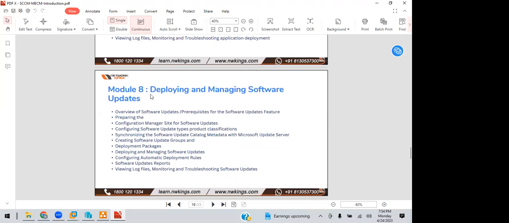So this is also, let's suppose I have installed one software, right? And next day an update comes. So how will I be able to deploy that update? Obviously, I have to make my infrastructure up to date. So in that case, through this update services, I will be able to deploy the updates either for my Microsoft product, right? Or for any third-party product also, I will be able to send the update. Okay.